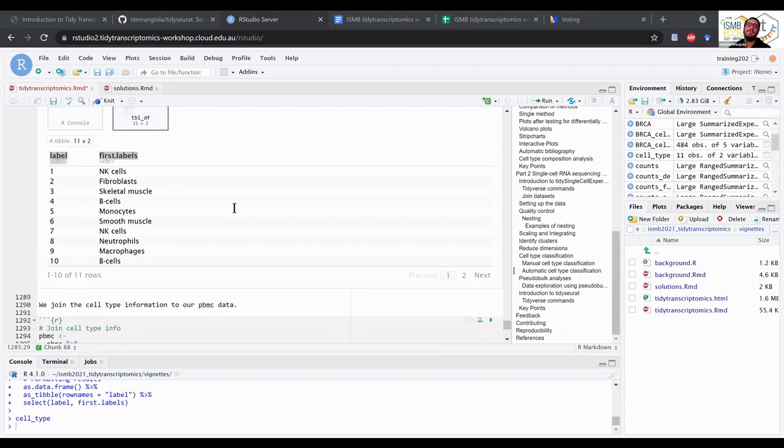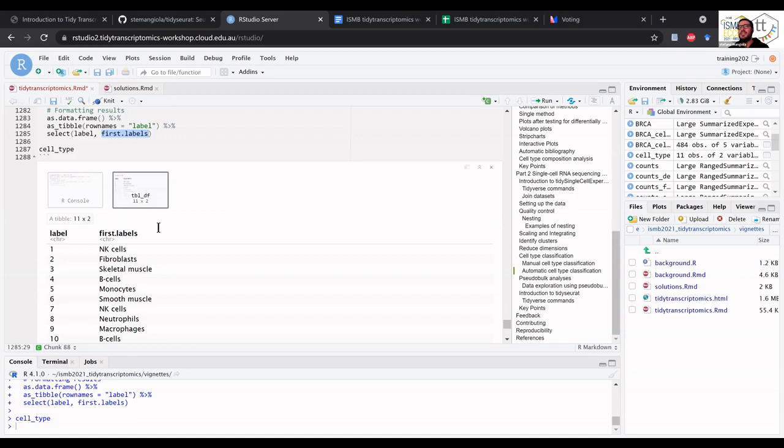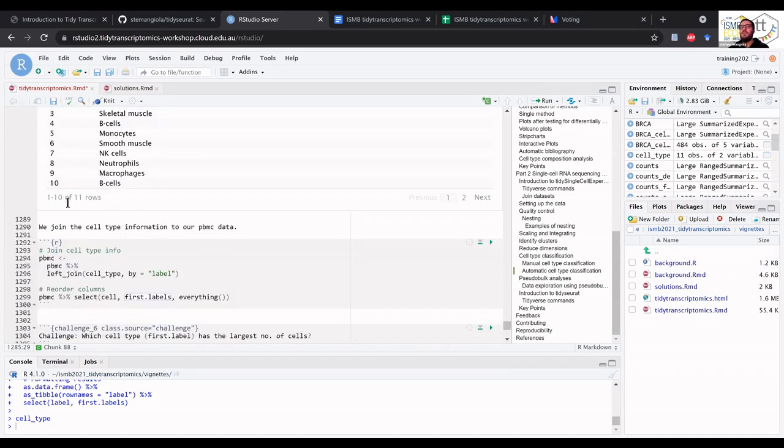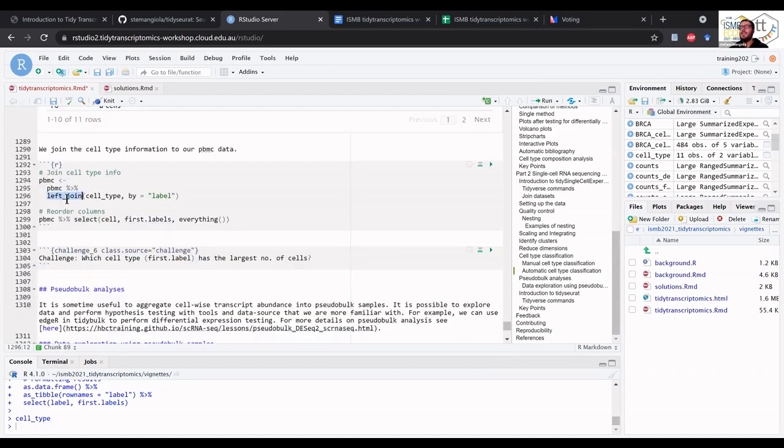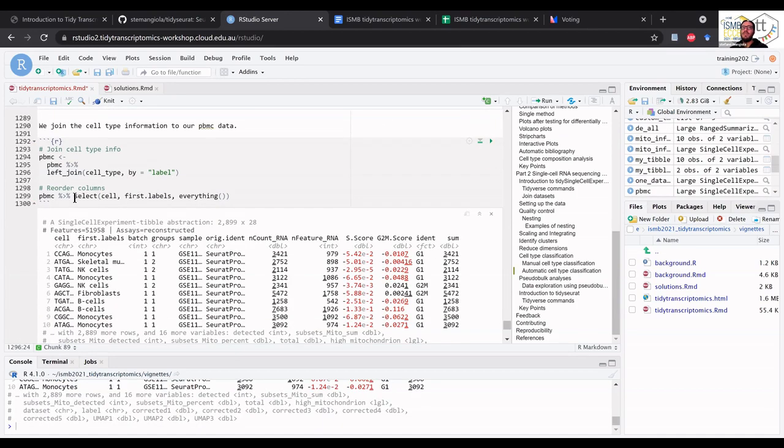Anyway, so now we have this annotation. And then as before, we can left join, which is again a tidyverse way to do it. Left join one data set to the other, and the common variable is label. Pretty simple. There is no room for error here. We don't have to match anything. And just for visualization, I show you the cell and the force label here, and everything else you can see here. Easy.